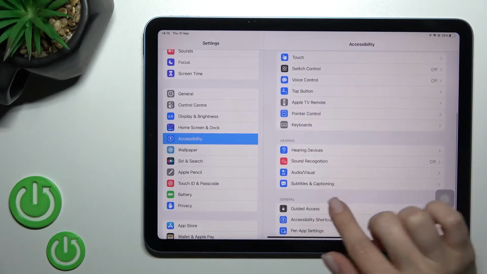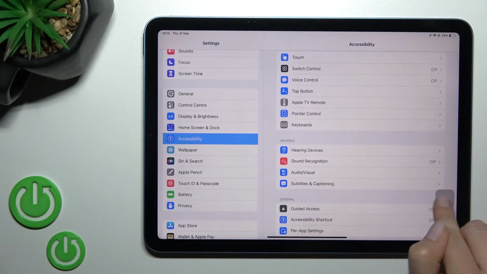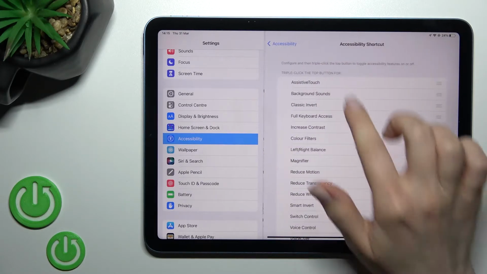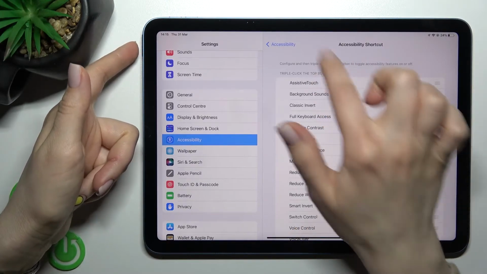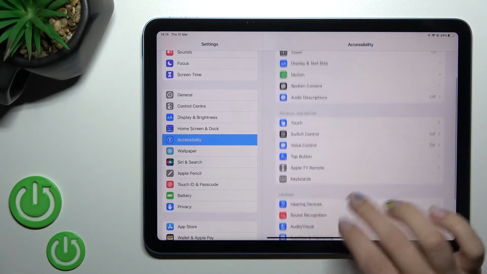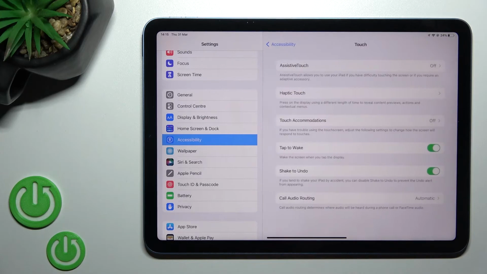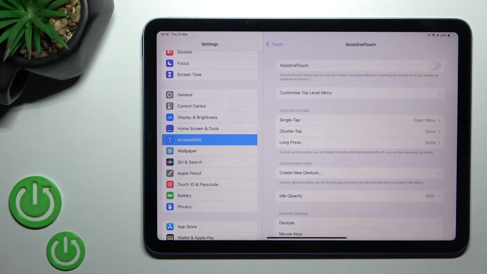And also we've got a second way how we can do that, for example by using the assistive touch here. For example, we can turn off this feature now, and here click to touch and click to turn on the assistive touch on the switcher.